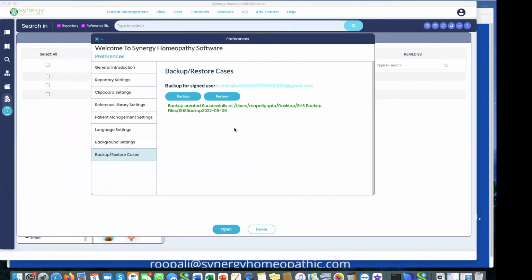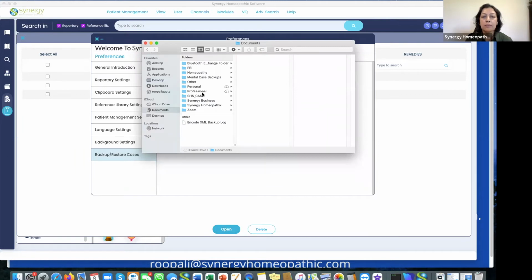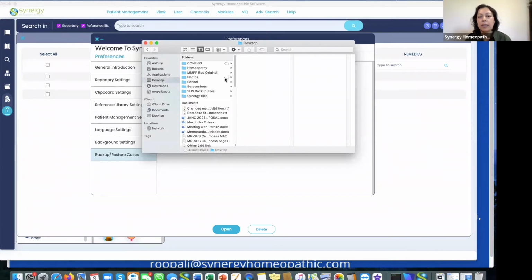So because I'm connected with iCloud, my desktop, you can see that I'm connected to iCloud. So my desktop automatically syncs with the desktop in my second computer if, you know, we are in the same Wi-Fi. And so what happens is that backup then automatically appears on the desktop of my second computer.